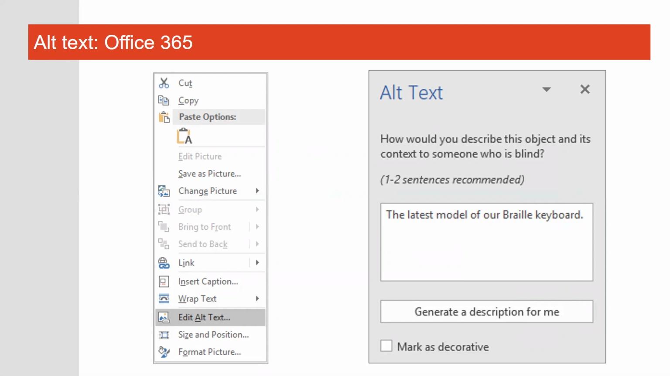The alt text dialog opens, and there's one box to type a description in, and you get a prompt. How would you describe this object and its context to someone who's blind? One or two sentences recommended. So that's much more straightforward, in my opinion. It's easy to get to, and you get instructions telling you exactly what to do.